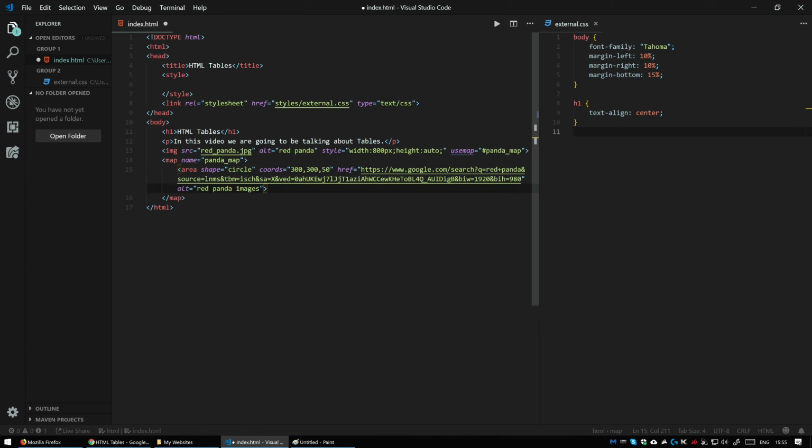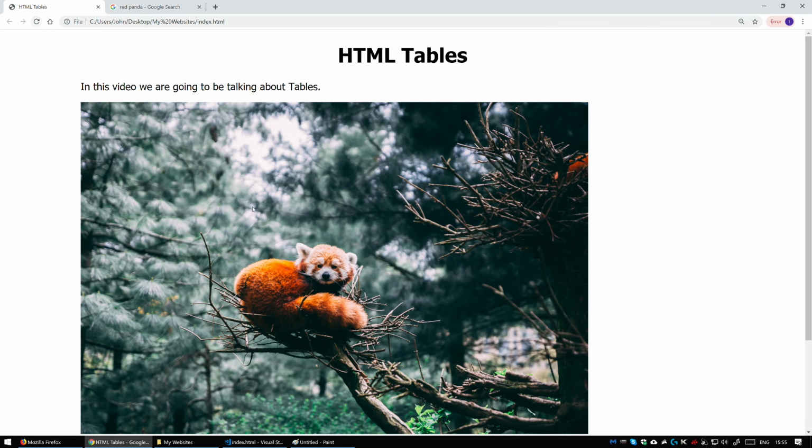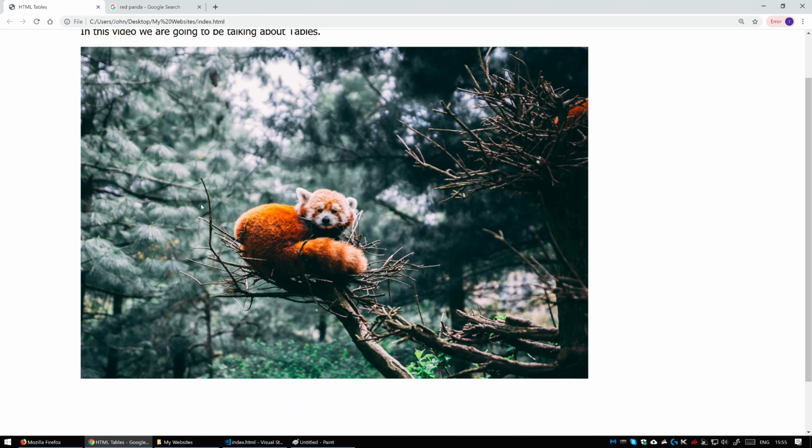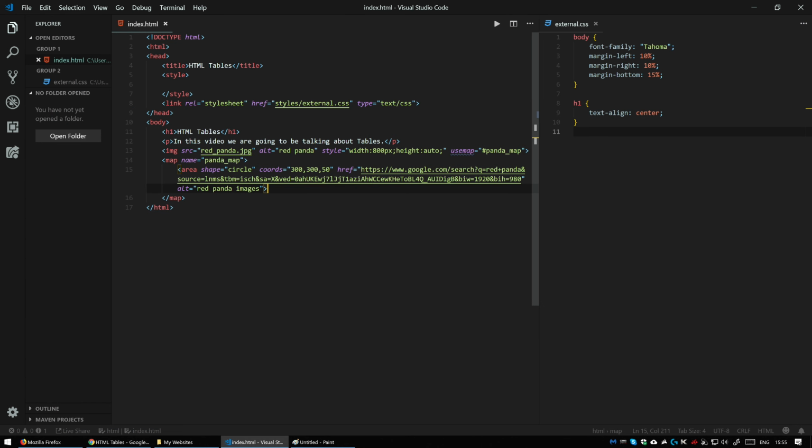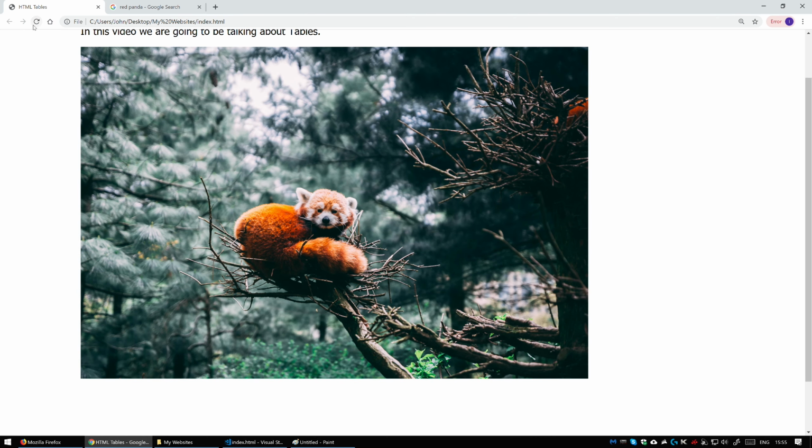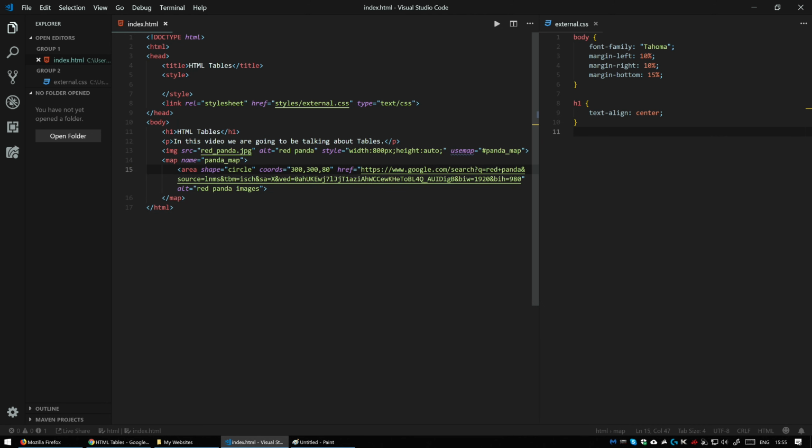Circle. Okay, I missed a C here. This is probably why it was not working. I hope this is why. And yeah, now it's working. As you can see, whenever I get over the red panda, I have to make the radius a little larger, let's say 80. Whenever I get over the panda, yeah, I have to make it even larger. Let's make it 100.